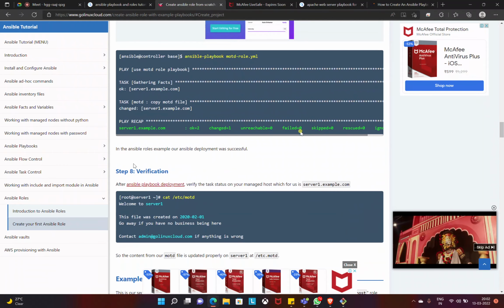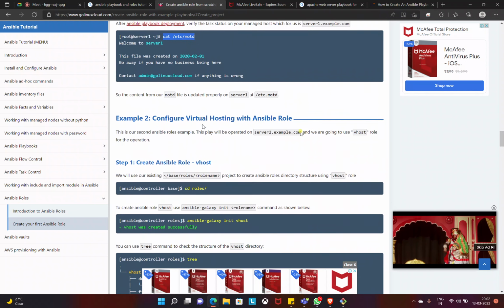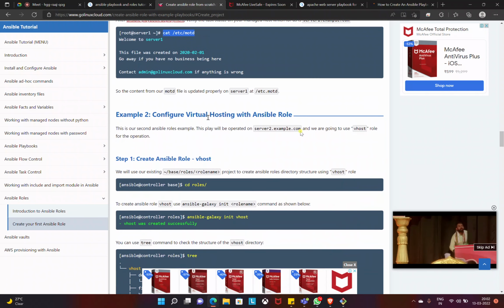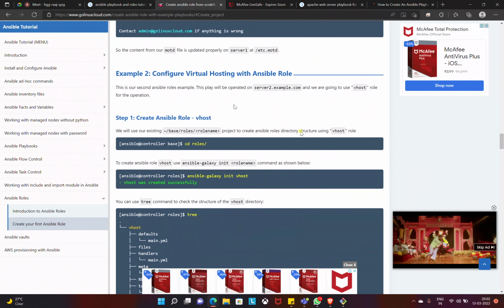Sorry, exit. So how are we going to verify? You can cat this file which was not present, or you can log into one of the machines so that you will get a login welcome message.